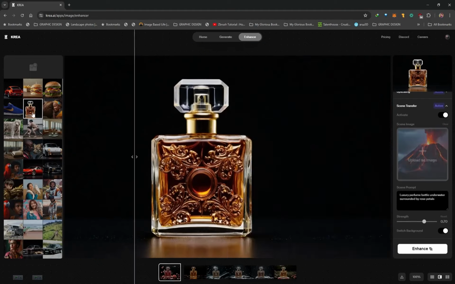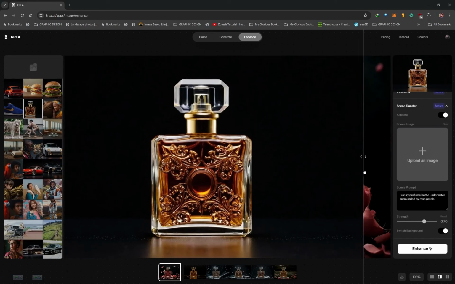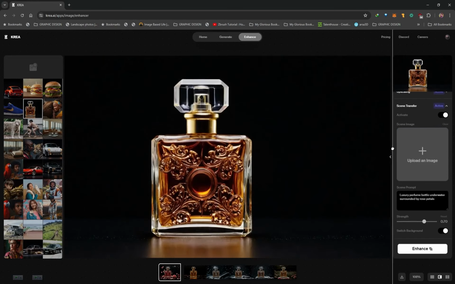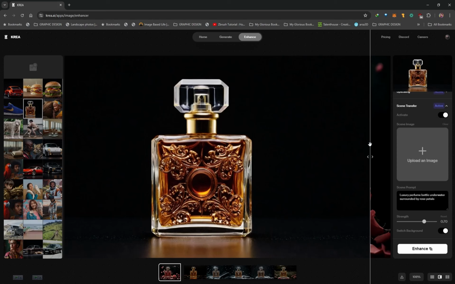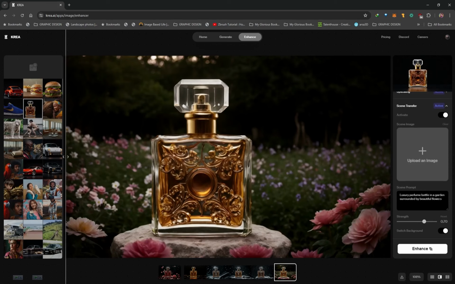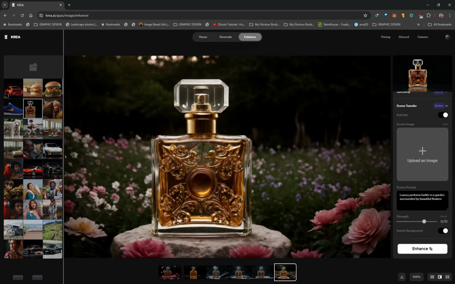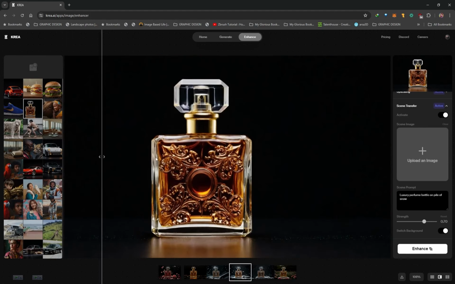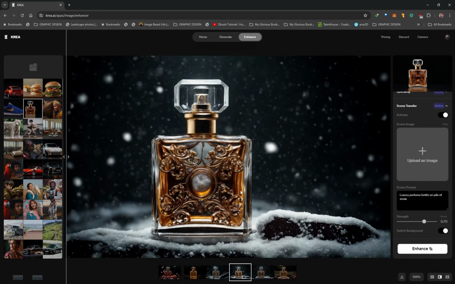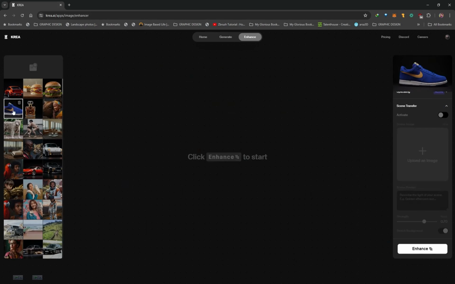Product design is excellent. So here's a picture of a perfume bottle. All right, so if you've got a product that you've shot and you've got it against a simple background, it works excellent. Again, it doesn't need to be against a black background. But like over here, I basically said a luxury perfume bottle in a garden surrounded by beautiful flowers. And if you put the logo of the perfume bottle over here and a tagline, that looks like an official advertisement for this perfume. And it does really just a fantastic job with product design. You can see I did one in snow. This one's got the rose petals. And I even tried this with a sneaker.